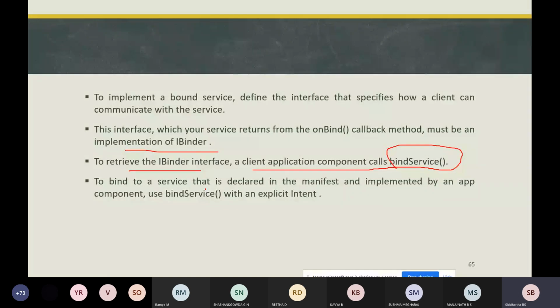Once all the components have been bound and the client receives the IBinder interface, after binding, the client is going to interact with the service. How is it going to interact with the service? Through this particular interface.